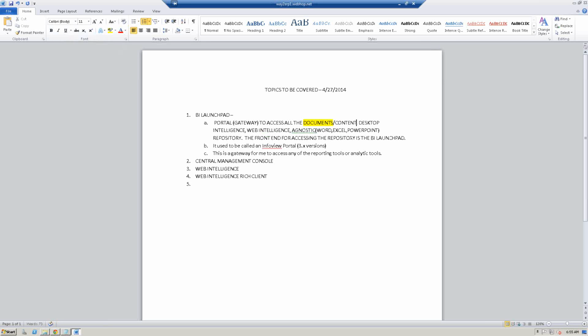Any kind of content, a collection of data, or documents can be accessed through Launchpad. The other thing is this is a gateway for me to access any of the reporting tools. It's also called the InfoView portal.